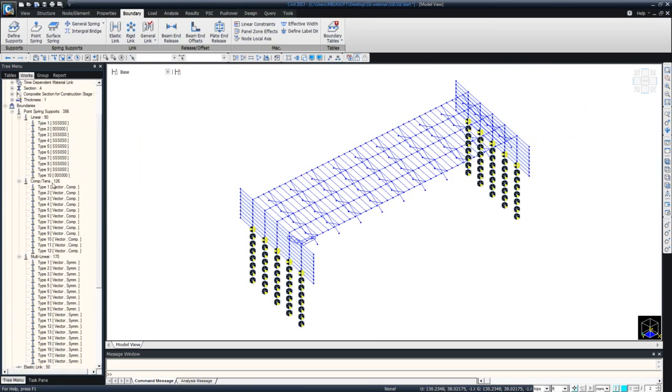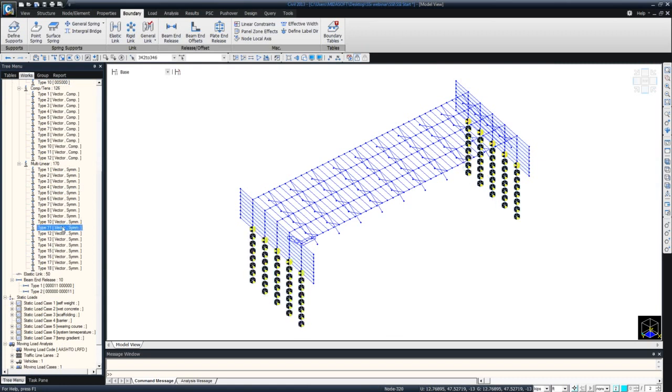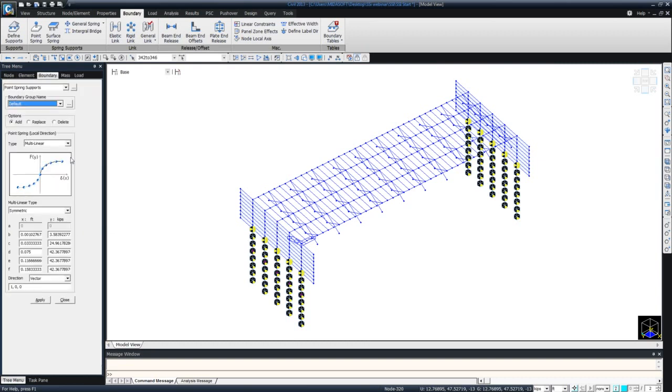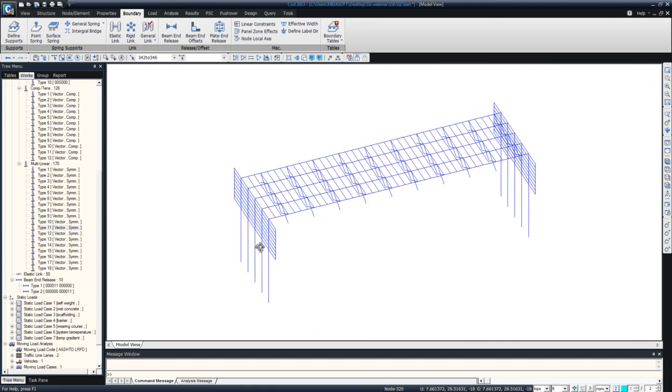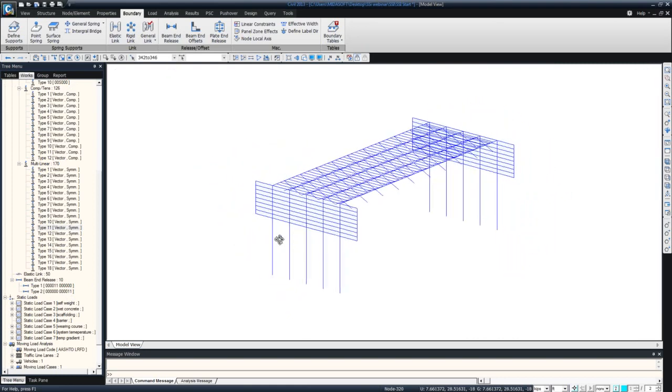The compression tension springs are only for the abutment. The linear springs are for the abutment as well as the piles, and the multilinear springs represent how the soil is laterally supporting the piles. If I go to properties here, I can obtain how the soil springs are defined. This way it completes modeling the soil supports.